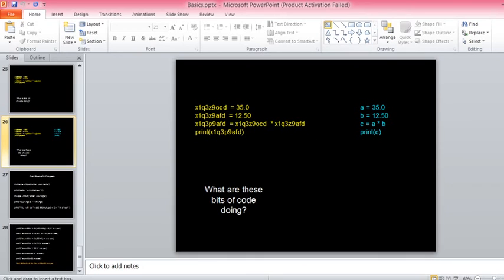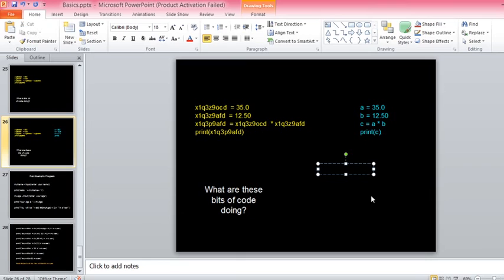Now, in the third example, instead of this, I'll write hours equals 35.0, then rate equals 12.50, then payment equals hours into rate. Hours into rate, then print payment.